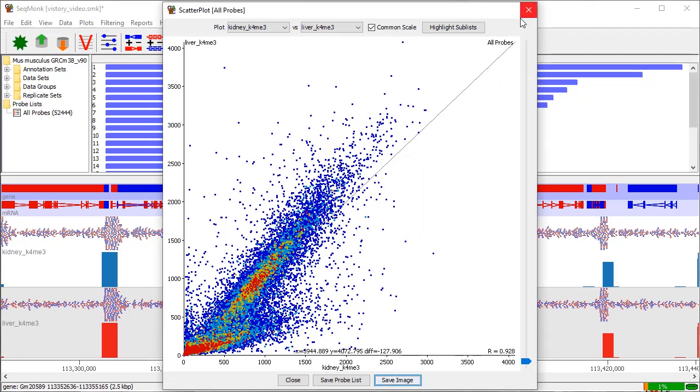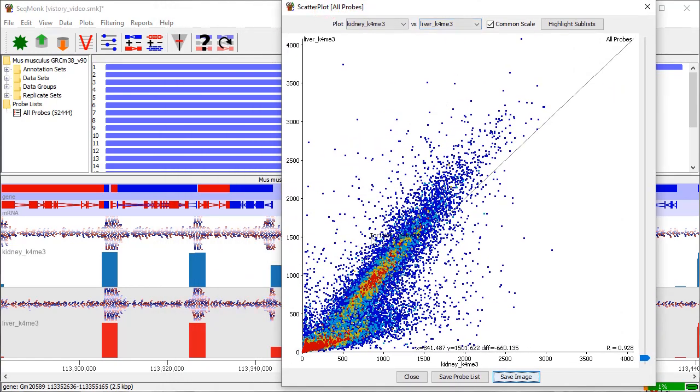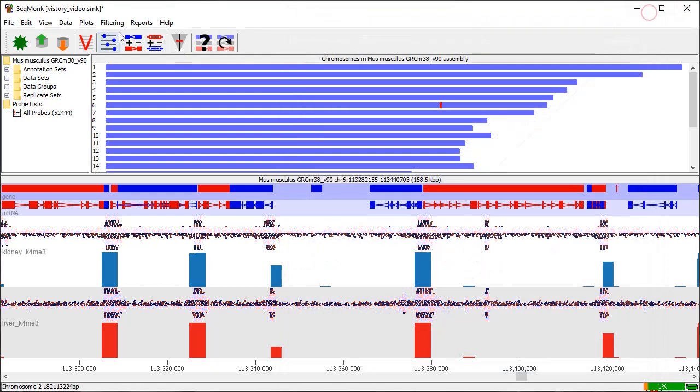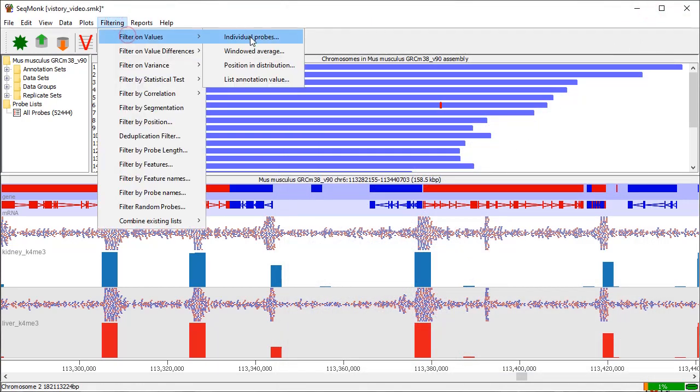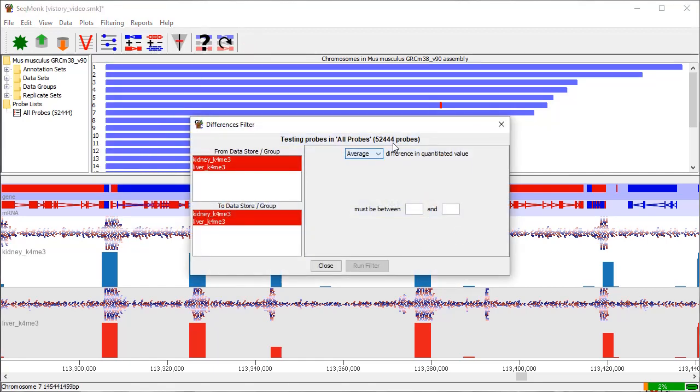I might want to do some filtering off this, so let's do some basic filtering and just filter on a fold change for these two, or on a difference between the two samples. So if I look on here, a difference of more than kind of 500 might be interesting. So let's go and do filter, do differences on the individual probes, and say that there must be a difference of at least 500 between them.